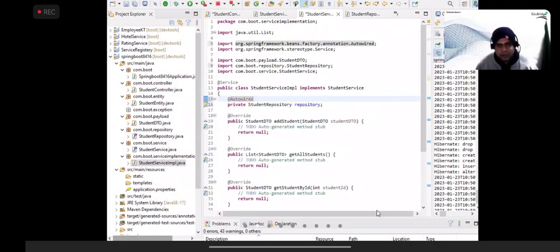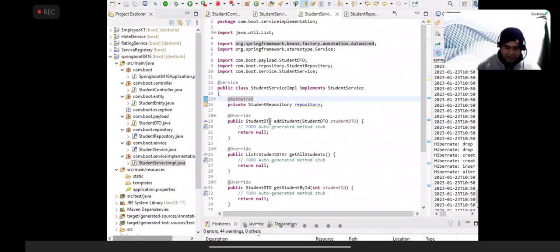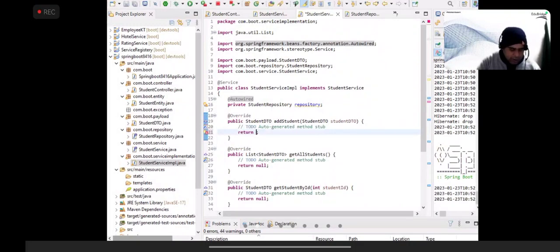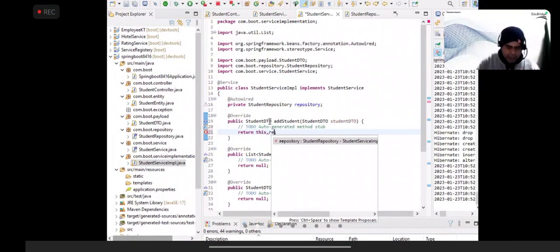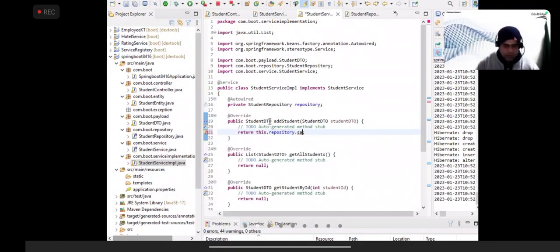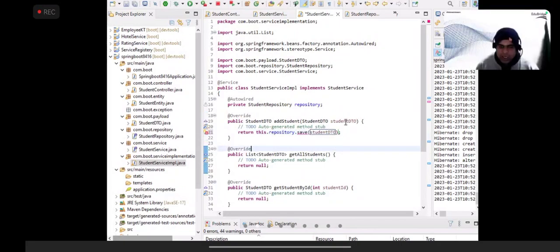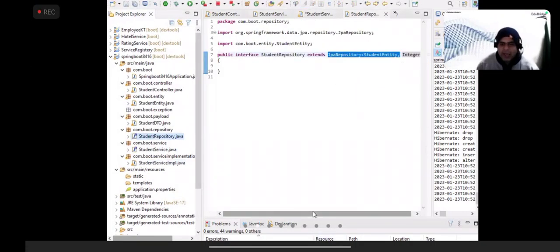Auto-wired, right? Yes, sir. So when you are defining this method as student, this object is coming. How you can define? this.repository.save. Here you will pass student DTO. But this student DTO will not accept data. Save accepts data of what type? Entity type. Why? Because in repository I have linked the entity.